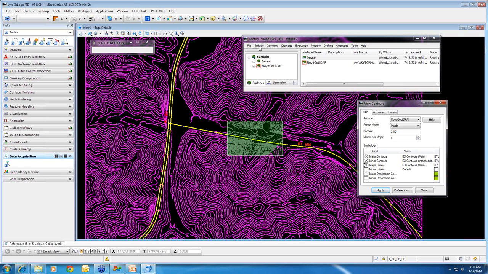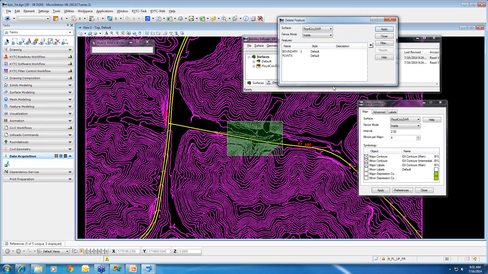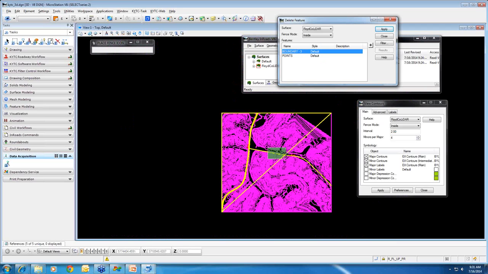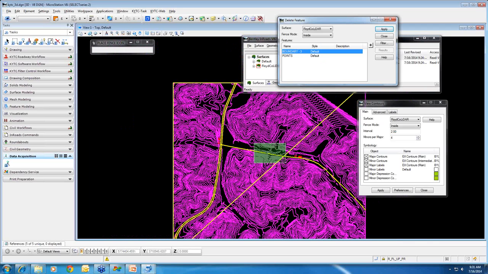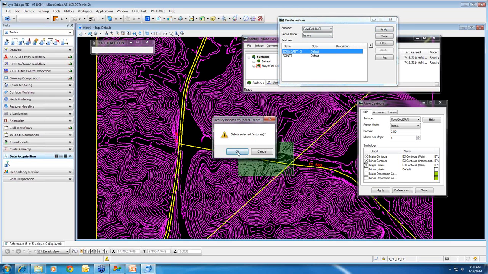So you would go to Surface and Edit Surface and Delete Feature, and what you would need to do is delete that boundary right there. And that may be what this has done. I may need to delete my boundary. That way it's, let's see, apply. Okay.